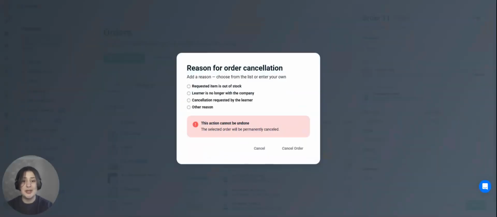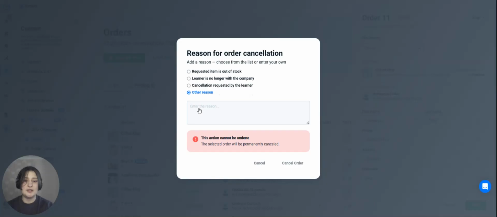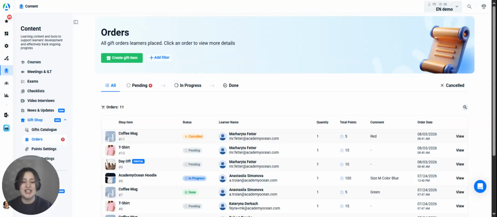A window will open where you need to choose a cancellation reason from the list or select Other and enter your own reason manually. Once the cancellation is confirmed, the points the learner spent are automatically returned to their balance, and the item's stock quantity is restored. Please note, a cancelled order can no longer be edited or moved back into progress.